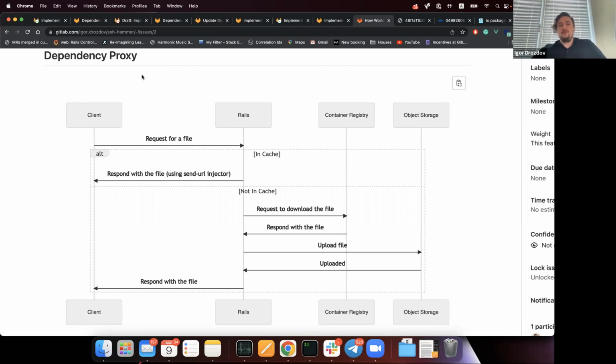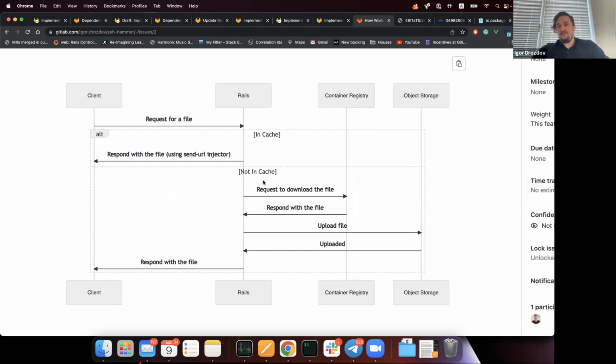It works like a cache. When we try to pull a Docker container, if it's not in our object storage, we download it from the container registry. If it's there, we just stream the file to the user, and everything is fine. So it works like this: request a file and respond with a send URL injector if the file is in cache. If it's not in cache, we download the file, upload the file, and only then respond with the file.